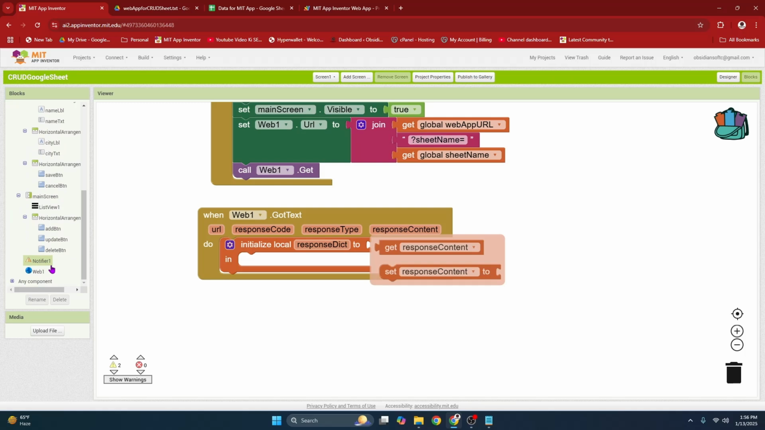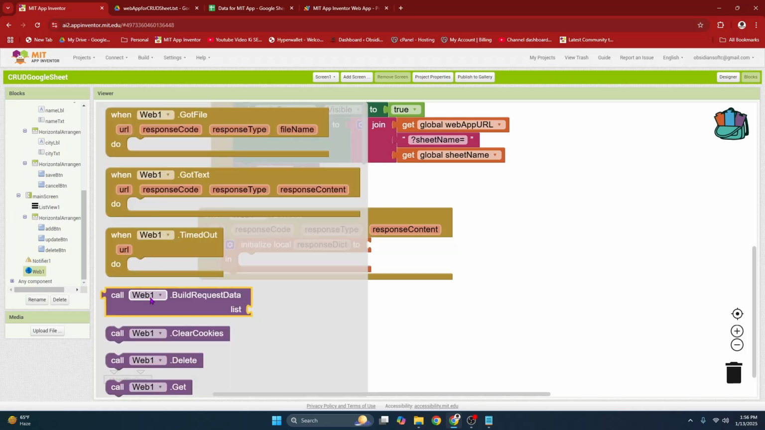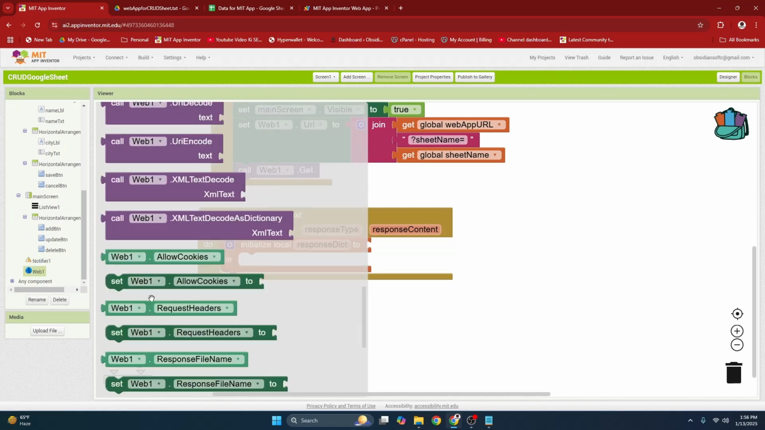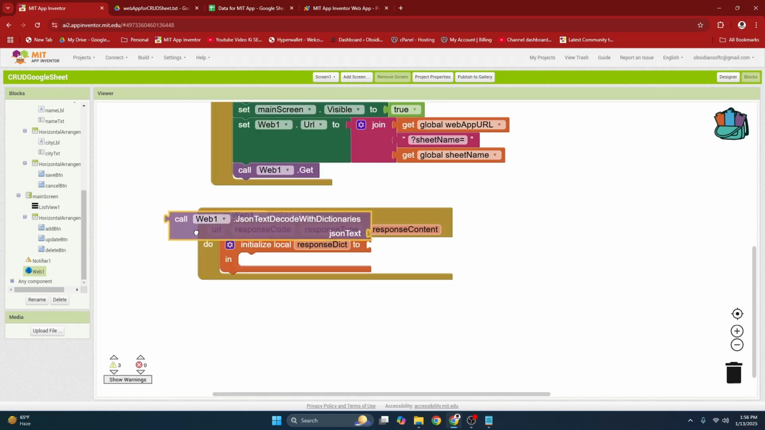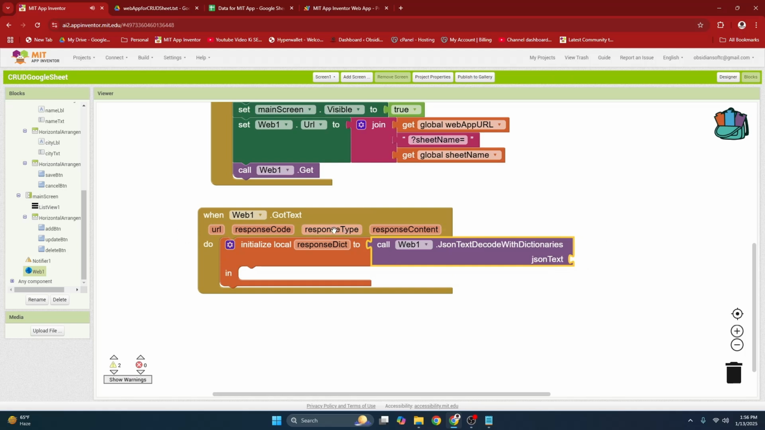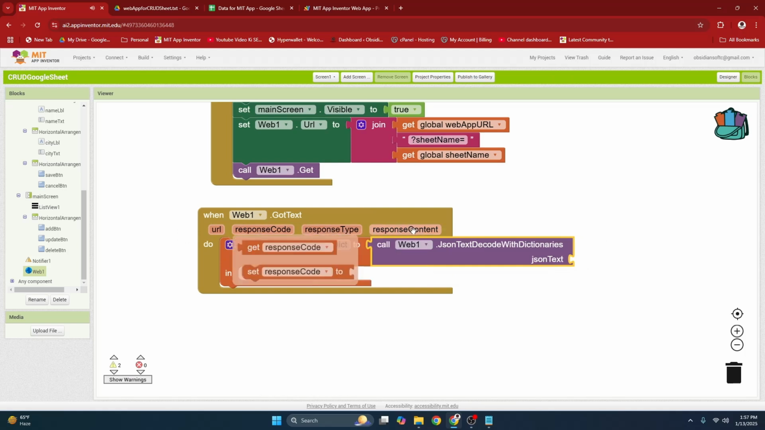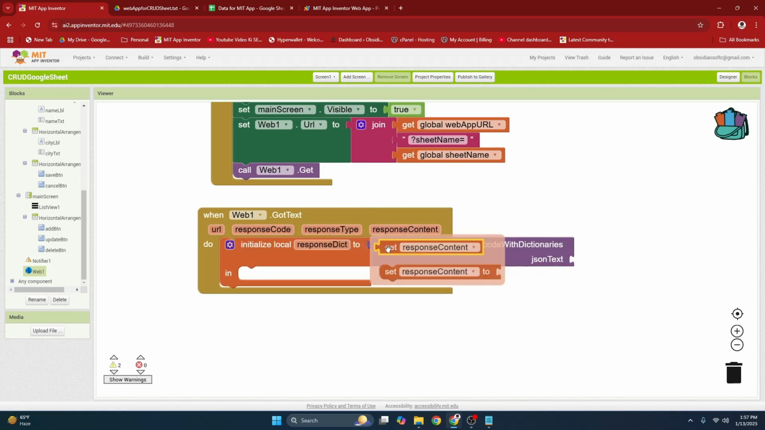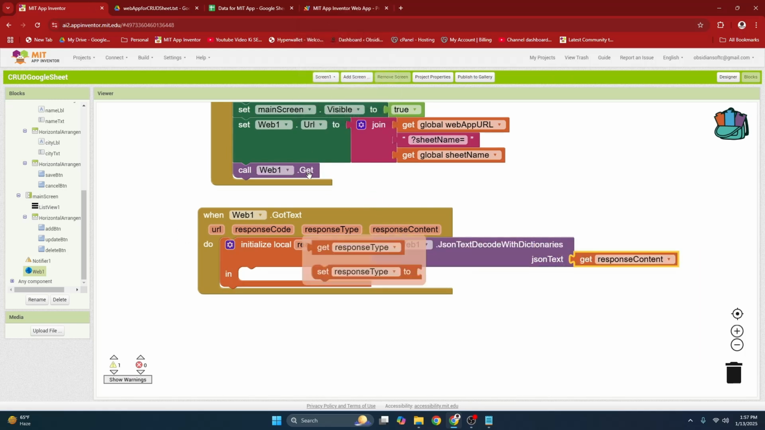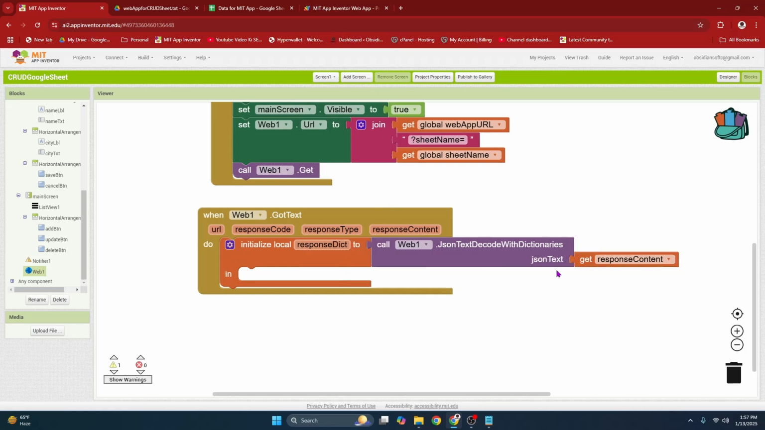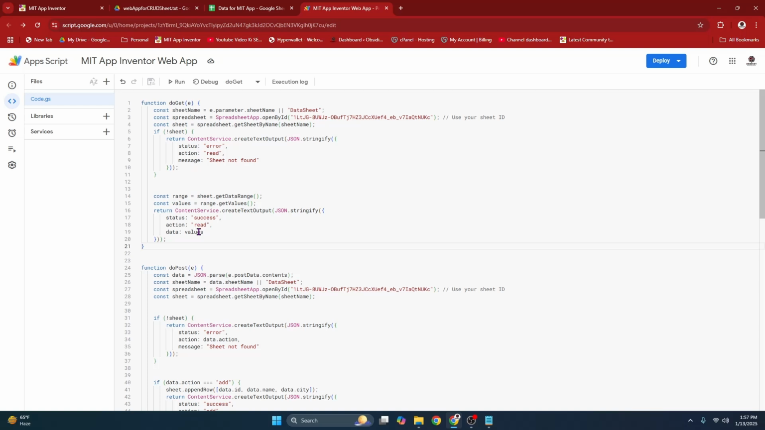JSON. So if I click on web1, I have this JSON text decode with dictionaries, and I provided the response content, because we have just called get here. So if I go back to my web app, this is the JSON that is being returned and we are decoding it inside a dictionary.